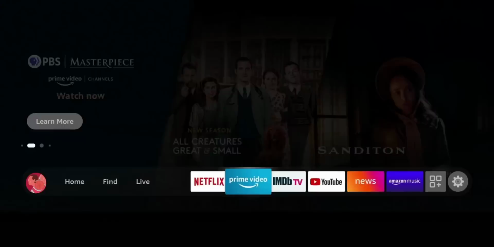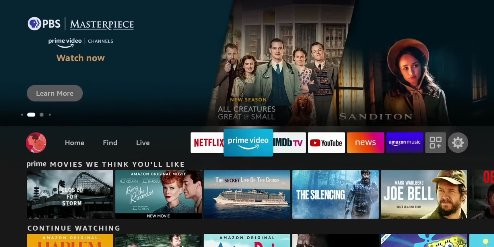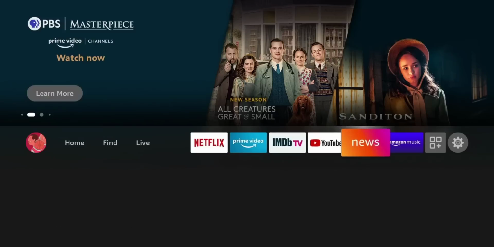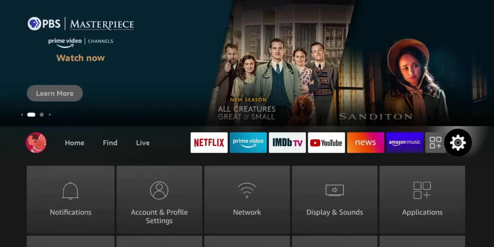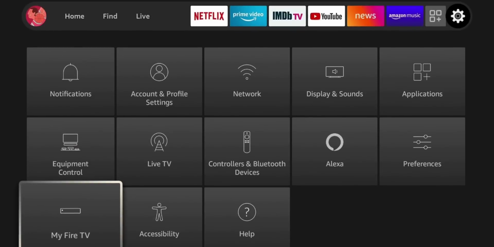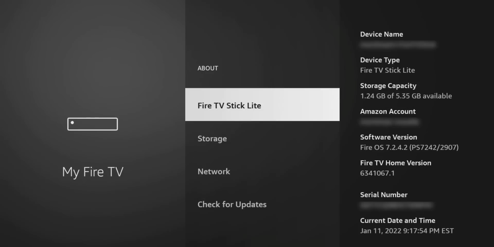So before we get into the secret menu, let me just show you which version of the Fire TV stick I'm running, as well as which software versions I'm running. So I'm gonna go to my settings, gonna go to my Fire TV, click on about. So you can see there, this is the Fire TV Stick Lite. This should work on any version of the Fire TV Stick, the 4K to 4K Max and so forth.